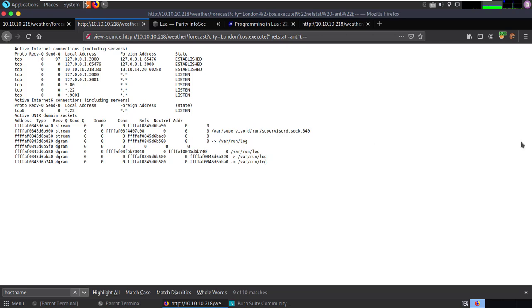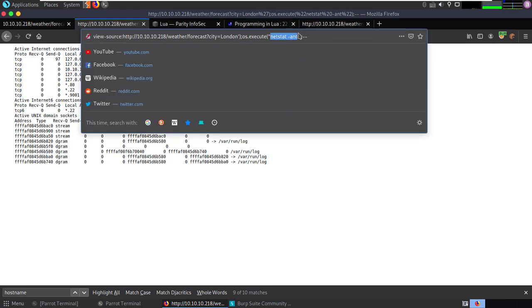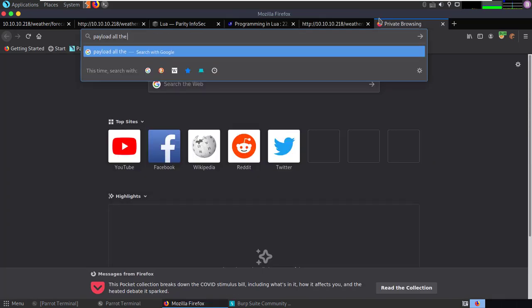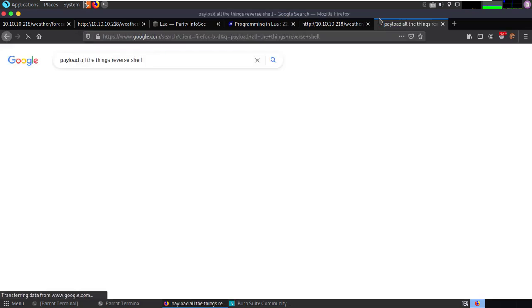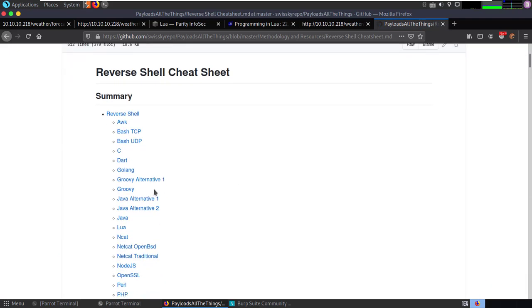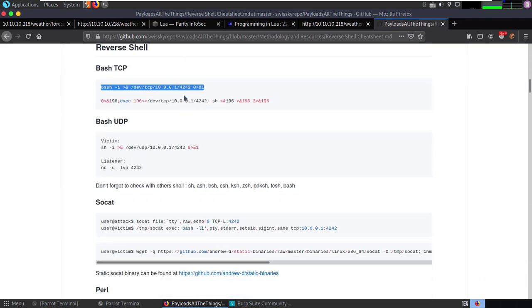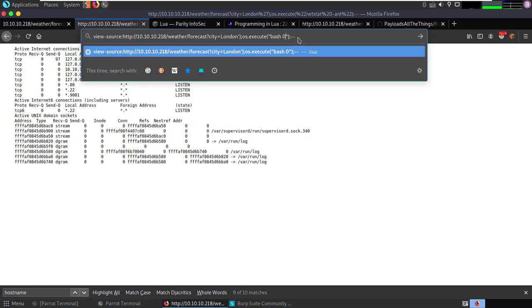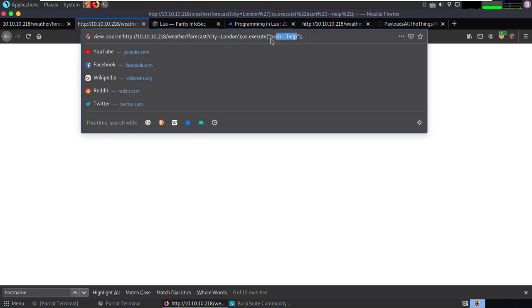But we need to get our reverse shell. So my favorite place to start looking is PayloadsAllTheThings, the reverse shell cheat sheet. My generic starting point is going to be a bash shell. But I'm not 100% sure it's running bash. So let's see if we can get it to do anything. No. The which bash is not going to help. I don't know if this is even going to work. All right, I'm going to default to sh.